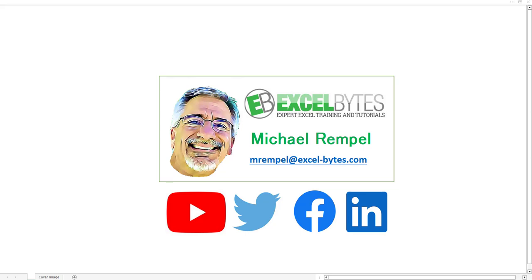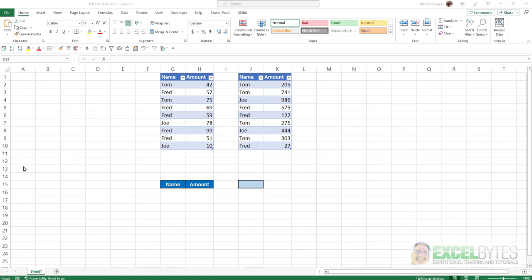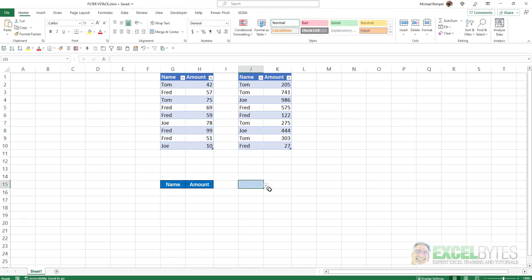So now let's check out today's topic. So here's our scenario. I have two tables and they're just called table 1 and table 2, and I have a drop down list with the names from those tables, and I want to be able to select a name and in this area here pull a list of the data from both tables in a single list.